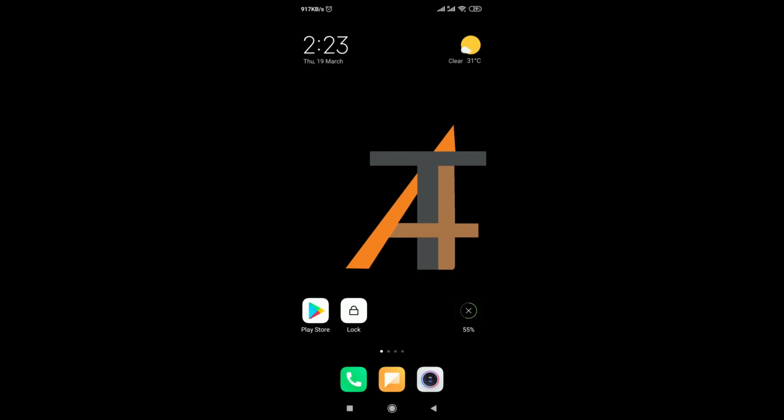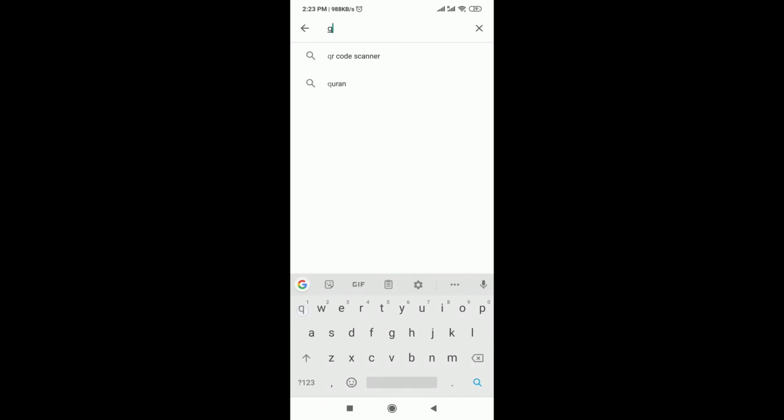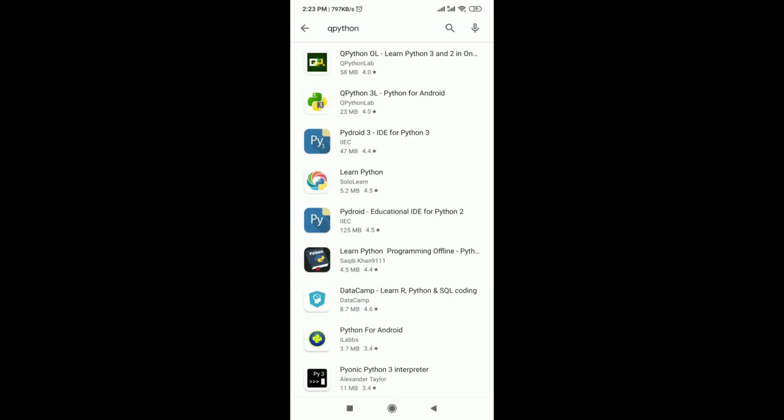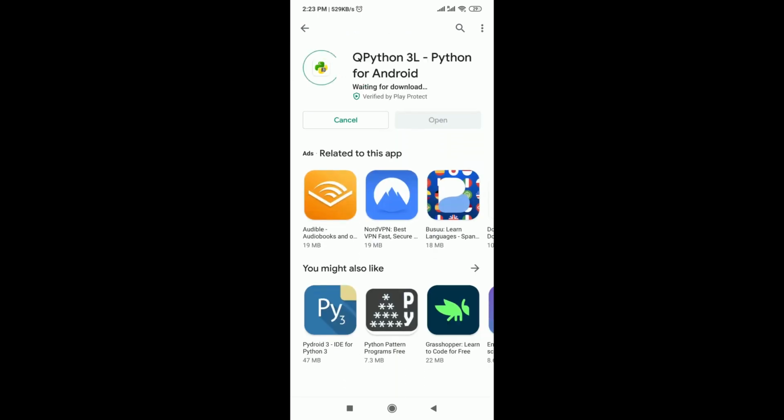Today I'll be showing you how to install a Python editor on your Android phone. So you just need to go to your Play Store and search for QPython. You can see a list of Python editors available, and go for QPython 3L and go for installation.